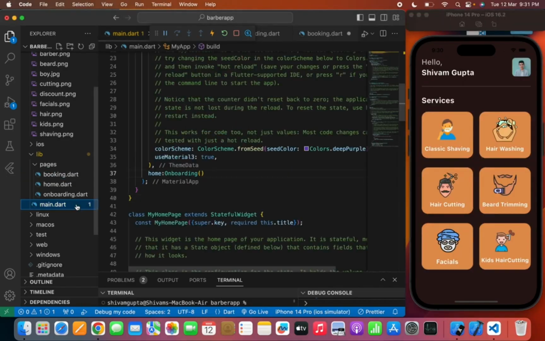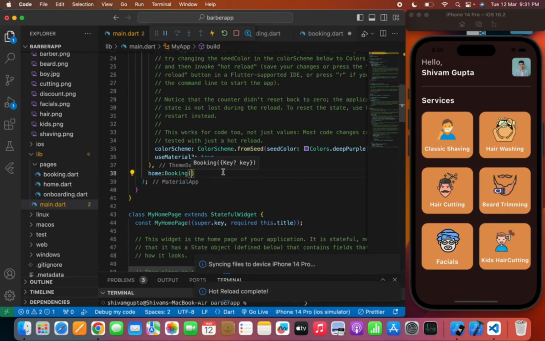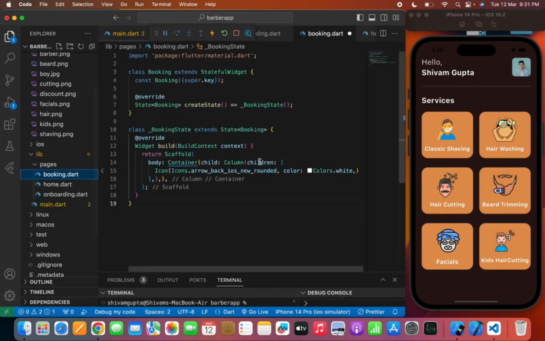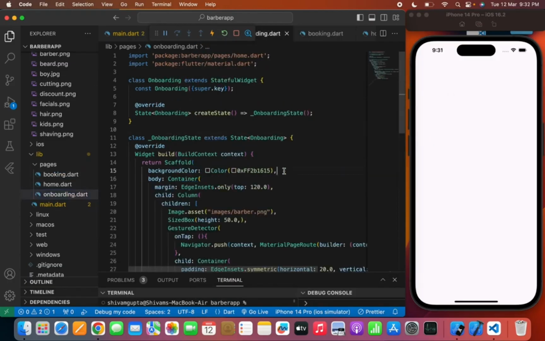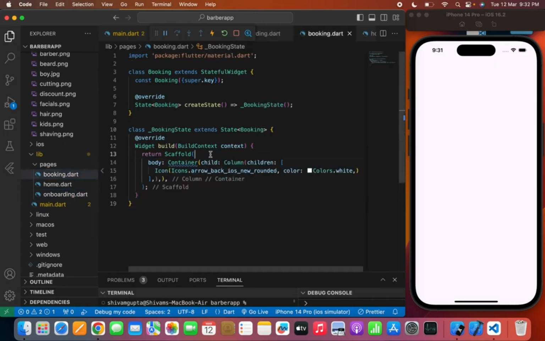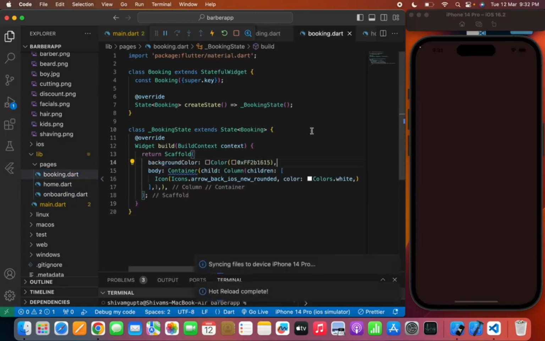Now let's move to the main.dart file, and we'll call the booking page, so that I can show what all things I am writing in the booking.dart file. Now let's hot restart the app. So here you can see the screen. First we'll pass the background color to our booking page. We'll copy the same color and paste it here. So here you can see the arrow at the top.